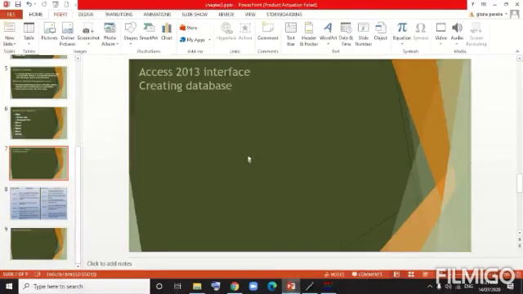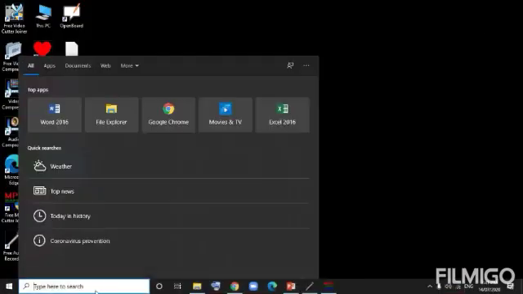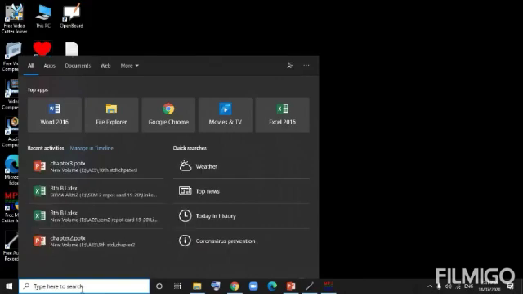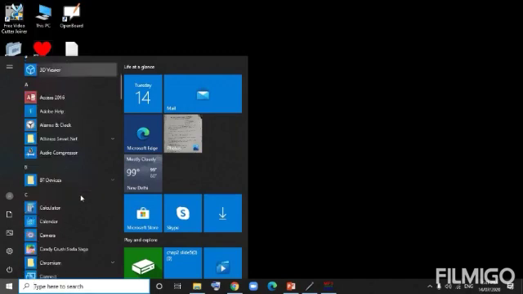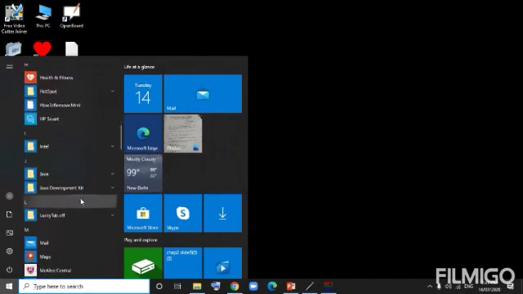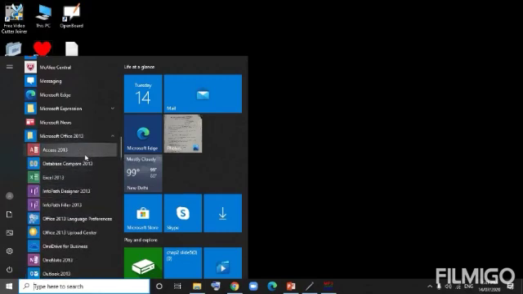Now in this video, we are going to see the interface of Access 2013. So I'll just start with Access. For starting Access, I can use either the search button or the start button. I will go to the start menu and scroll down to Microsoft Office 2013. If you have any other Office version, you can use that also, and in that you will get Microsoft Access 2013. This is one way that we can start.